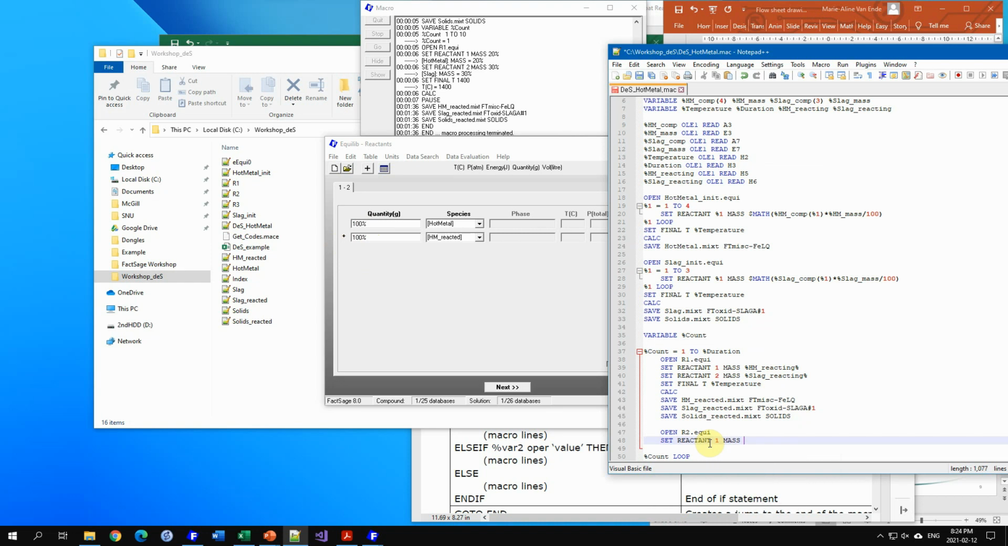And then we want to change the mass. Okay, and now we have to make a mathematical expression using the $mat function because we need to basically find 100 minus the hot metal reacting. So we need to call the mat function to do that, $mat, then open the parentheses, and then this is going to be 100 minus the hot metal reacting. So it's going to be exactly the difference of the value we use in reaction 1. Okay, and then we have to close the parentheses.